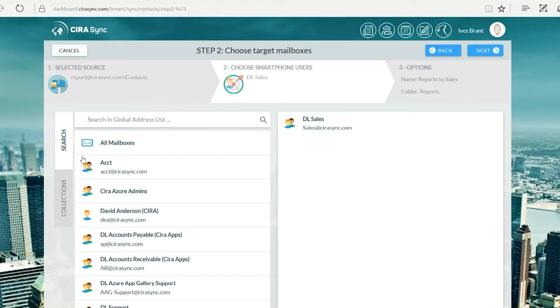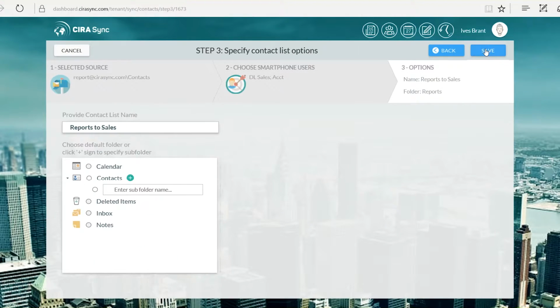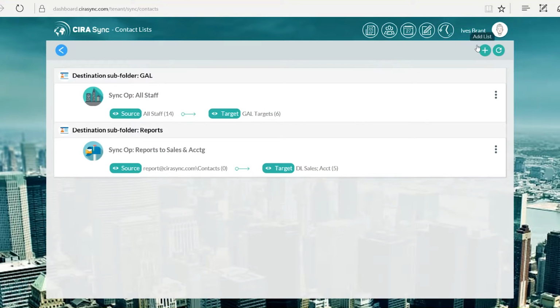We'll add to the targets. For example, we can add the accounting group as an additional recipient. Click Next again. We might want to update the name of the sync so that you know it also goes to accounting. Click Save, and you can see how easy that modification is. CirrusSync makes life really easy for the system administrator.